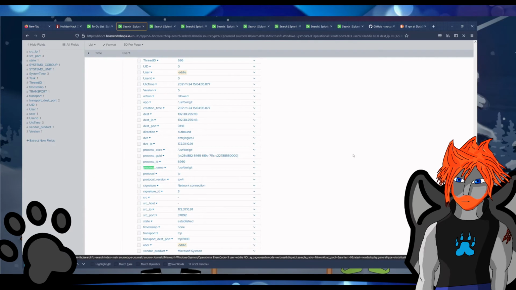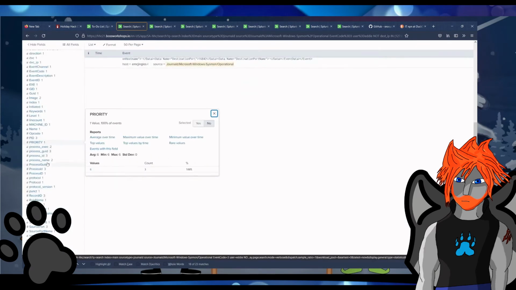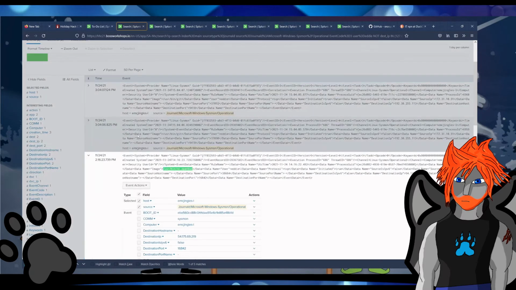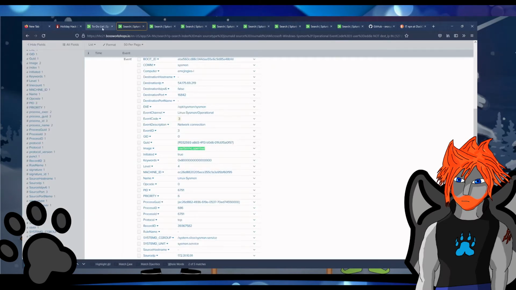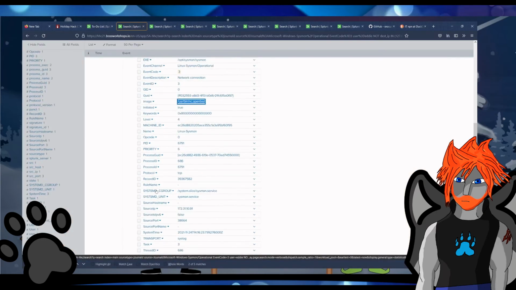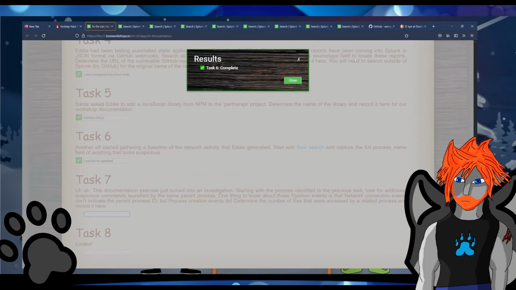For task 6, we have to capture the full process name of anything that looks suspicious based off of another elf's query. We'll move this query into verbose mode to get events, and by simply clicking on the process name events on the left-hand side, we see nc.openbsd, which we suspect to be our answer.